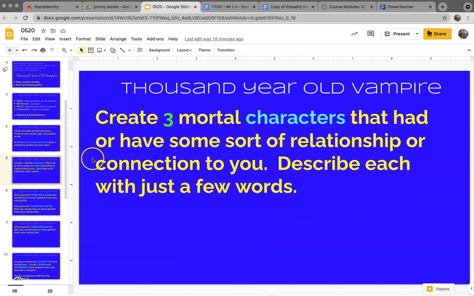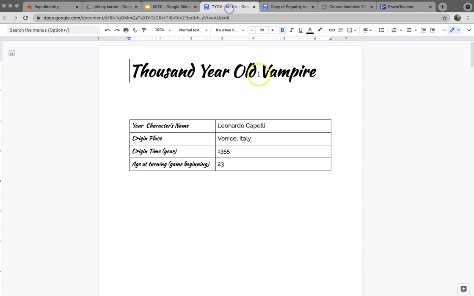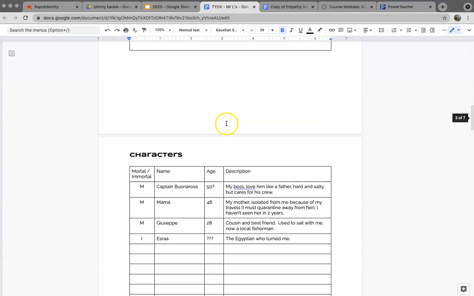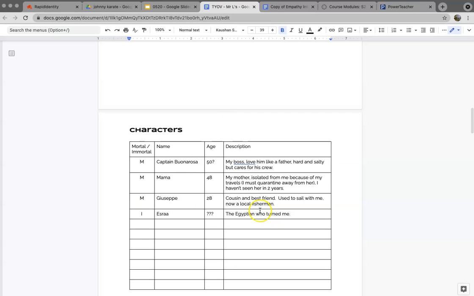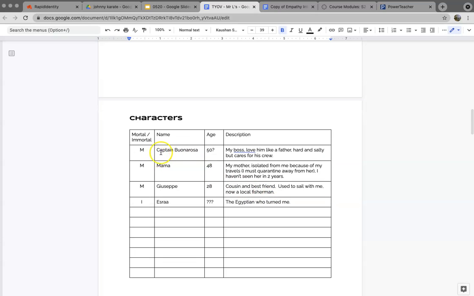Next step, we're going to add some more characters. You're going to create 3 mortal characters that had or have some sort of relationship or connection to you. And the descriptions are going to be very short. So 3 characters from regular life before turning into a vampire. You can see there's an immortal one on here, and we'll get to that during our setup. Since he's a sailor, I put his captain as part of this. I put his mother and his cousin and best friend.